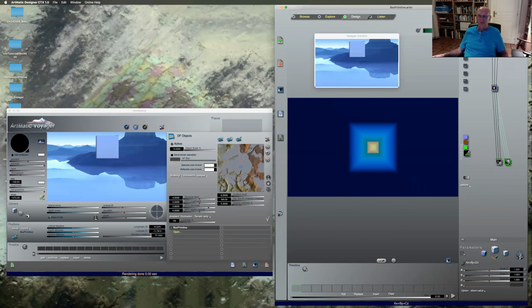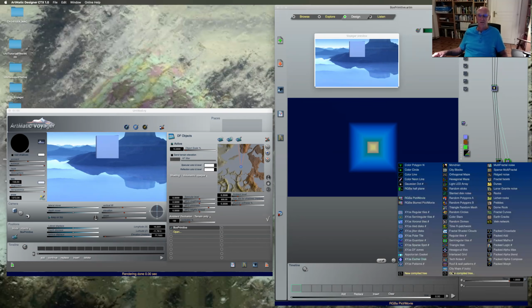Now we want to hold down the Control key and click on this, and it brings up a menu of potential configurations. Today we're exploring textures that have 2 inputs and 4 outputs. So we can click there. And now if we click on the object, here are all of the available 2 input, 4 output objects that you have to work with in ArtMatic Designer.